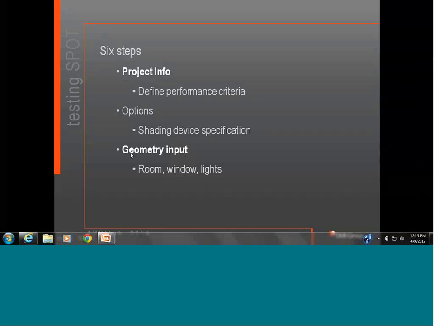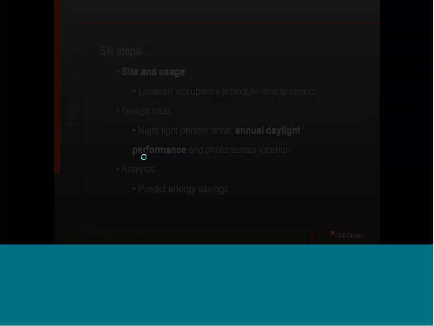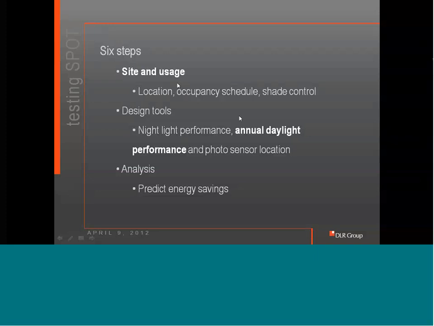We will look at geometry today, how to input room, windows, lights, and such. And then we'll also look at site and usage. Under the design tools, we'll specifically look at annual daylight performance. We'll wait until next session to look at night light performance and photosensor location analysis and such. And the predicted energy savings analysis, we'll wait till next session to look at that.